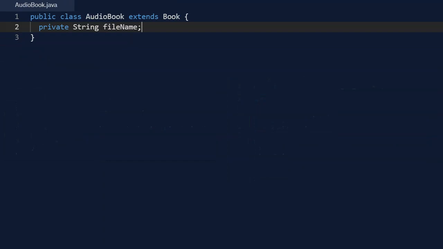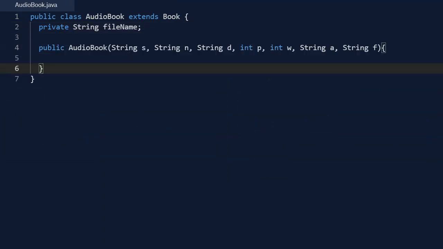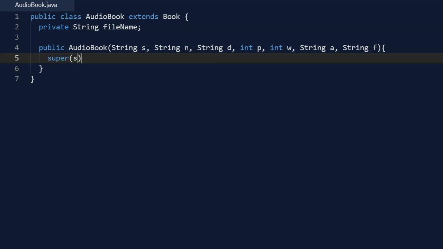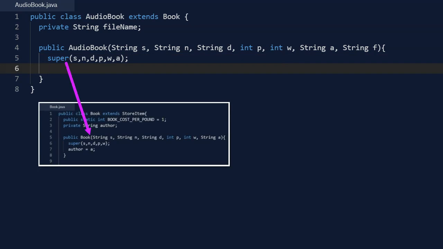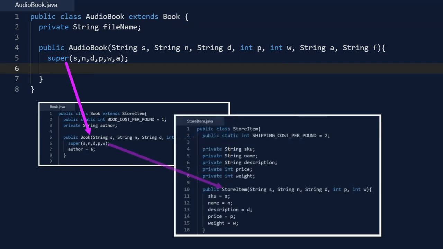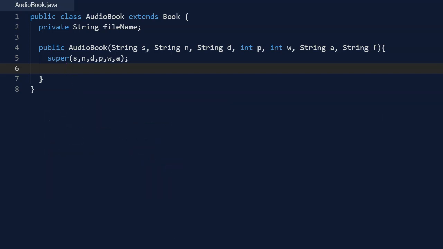Now we need to make the constructor to initialize those instance variables. The first line of a subclass's constructor should always be a call to its superclass's constructor. So let's add that in here. This call to super will call the book's constructor, which then calls the store item's constructor. This ensures all the inherited instance variables get properly initialized. Then we need to initialize the file name instance variable.